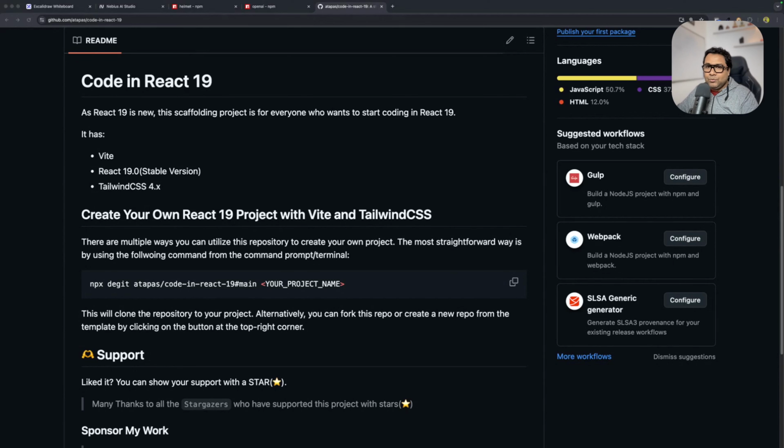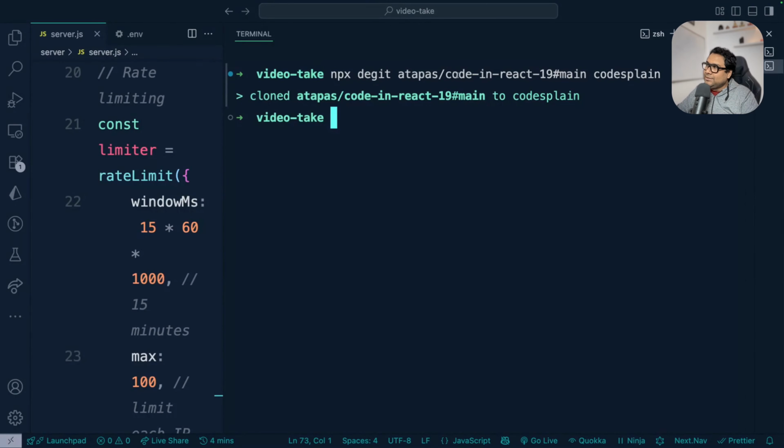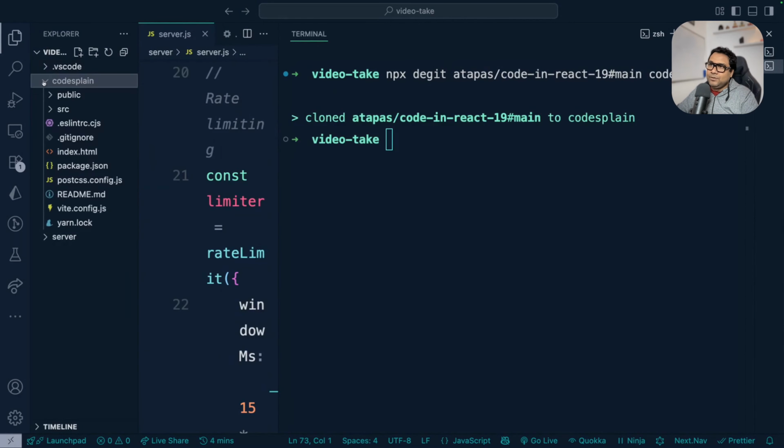Go back to VS Code or the editor that you're using, and at the root of it, make sure that you're not inside the server folder that we have created before. Just come out one level above and then paste it. Change this project name to something that you feel like. For example, I give it as code explain, and then do an enter. It cloned this entire repository code in React 19 inside this folder you see over here.